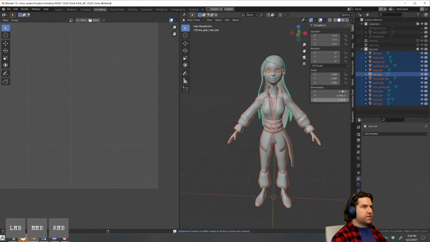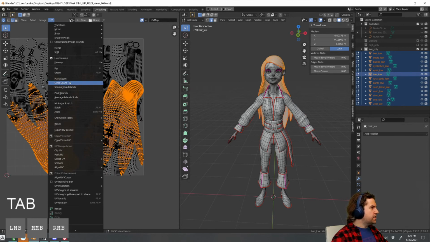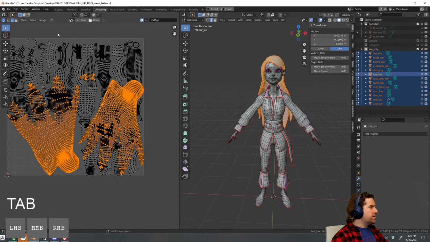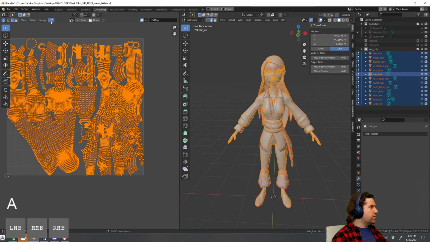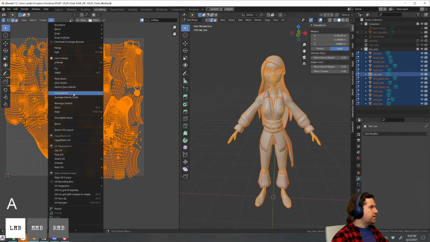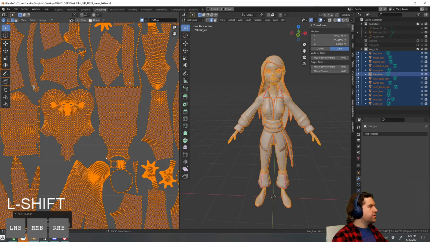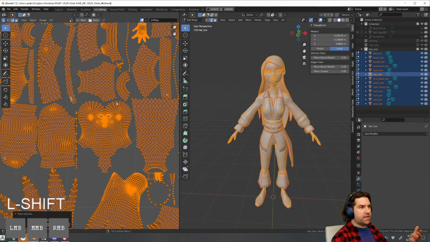Okay, so this is nice. Everything's here. Let's get into it. And now let's see. Average island UV scale. Try that again, and then pack islands. Oh, I've got to do all of them. Average islands UV scale. Pack islands. Set my margin.